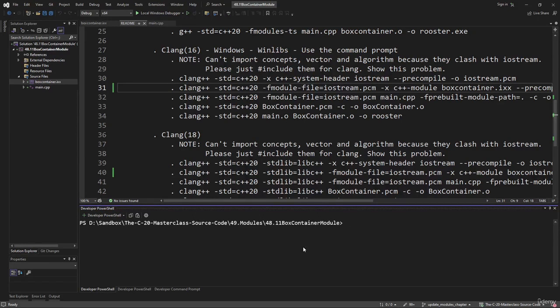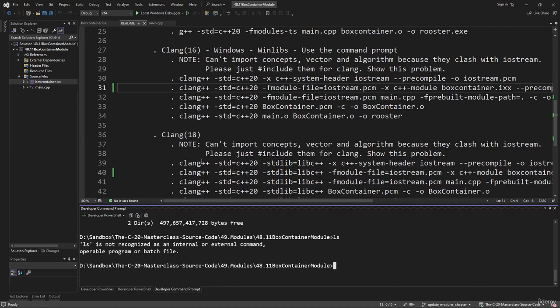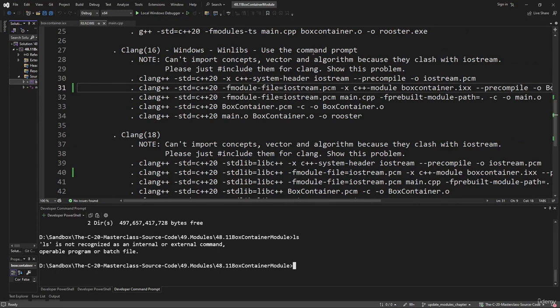Okay, we already know this, and we can go to the command prompt and paste in the commands for Clang 16 here. Again, remember to use the command prompt. So let's grab this, and you see the note I have put here. Please read it. I am including concepts, vector, and algorithm because I had problems with Clang if I tried to use them as header units. They clashed with iostream, and I had all kinds of errors that I didn't really want to deal with. So I am just including them here.